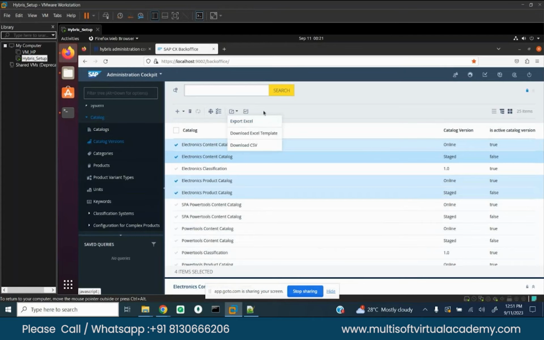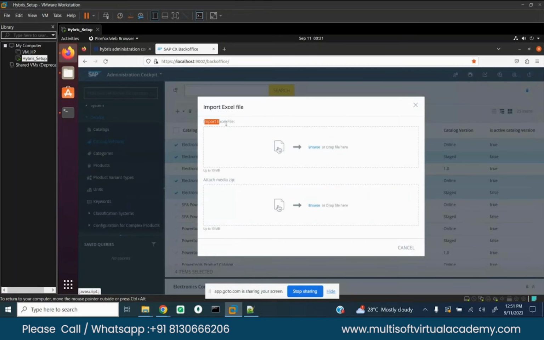Same thing you can do for import also. How? This way. What is it expecting? Import an Excel file. For example, you are running a traditional business and you are taking SAP Commerce Cloud, which means you want to go live. You never had any website earlier. You are doing it for the first time. So how did you earlier maintain your products in your traditional business? Maybe some Excel or something, right? So what you will do is upload the Excel file here.